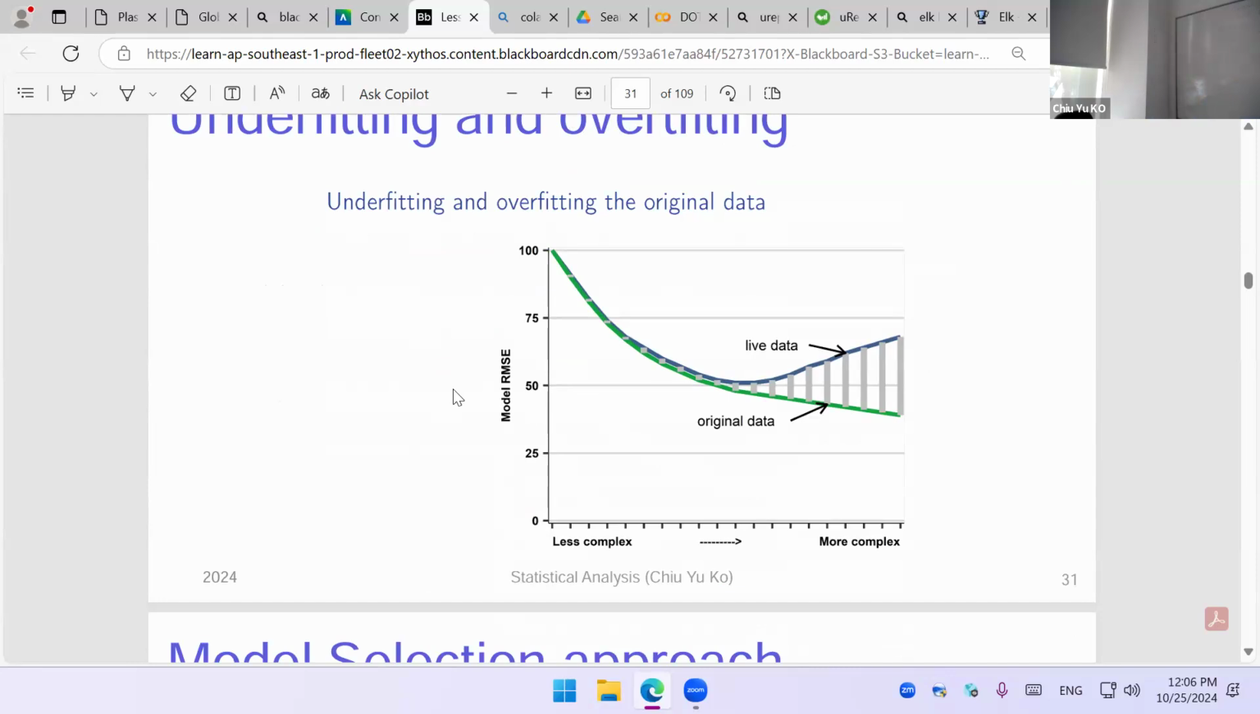But the problem is, when you go to the live data, the real world to apply it, it turns out the most complicated is not the best, nor is the least complicated. It's the middle one. It's like what we learned, 中庸, right? Somewhere in the middle is the best. Then we have to find the best one. How can we do that?